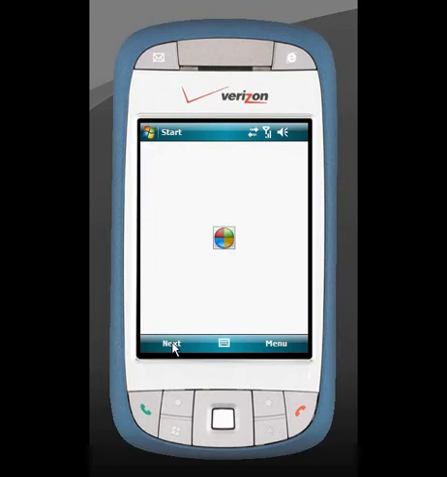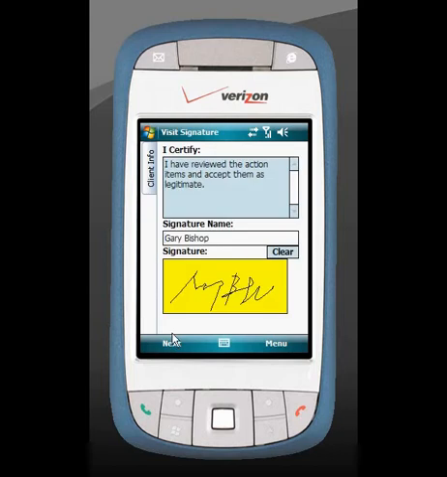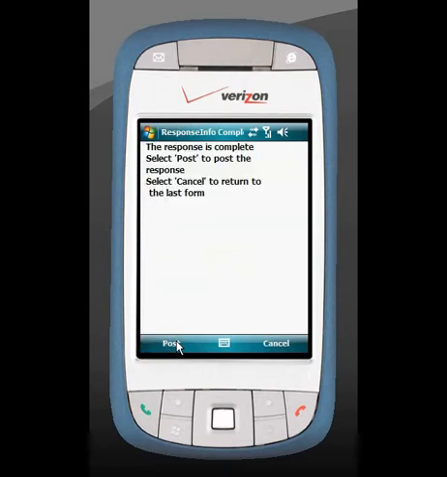And this is where we would have the client sign the ticket. Now, we had them sign it yesterday. We were in the field, but we could clear out Gary's signature and sign this tab again right now. Once we have his signature in, go ahead and hit Next. And it says the response is complete. Select Post. We'll hit Post. And it goes ahead and uploads it to our server.